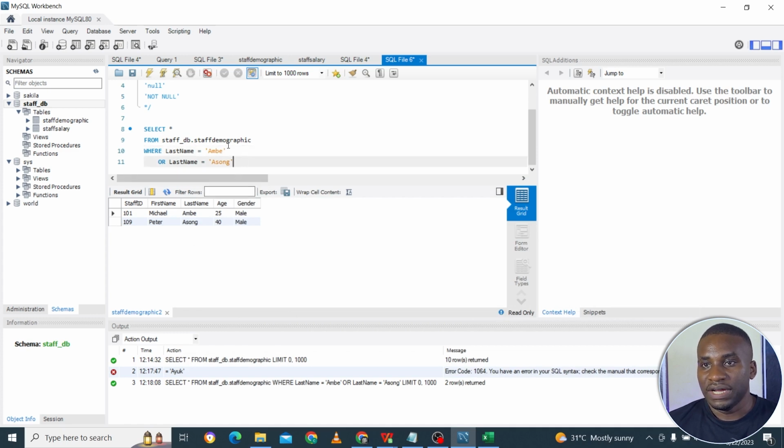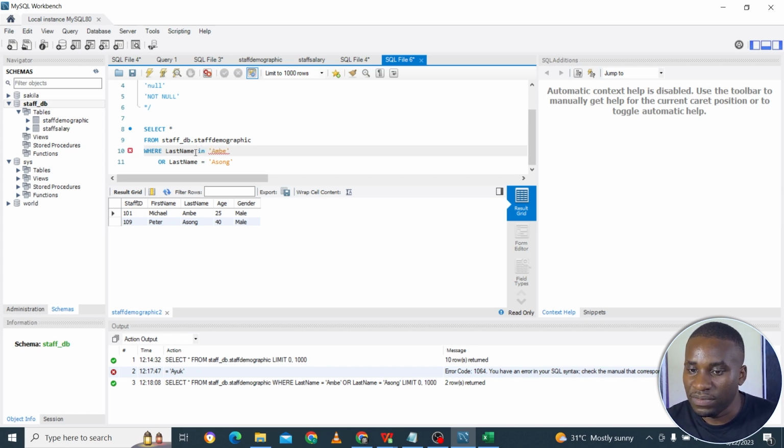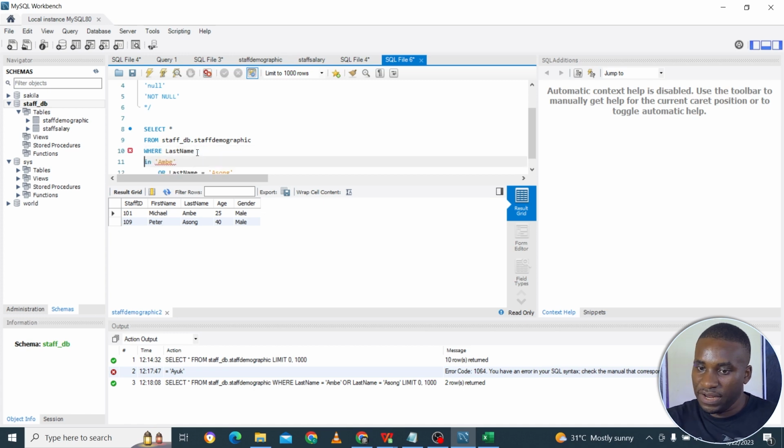What the IN brings is that we don't have to keep repeating this. Remember, we had to add Ayok and add so many things here. So the IN would be able to say, you just get these two and say WHERE last name IN. Now I'll just get this IN. It's always good to have it on the next line, like here.